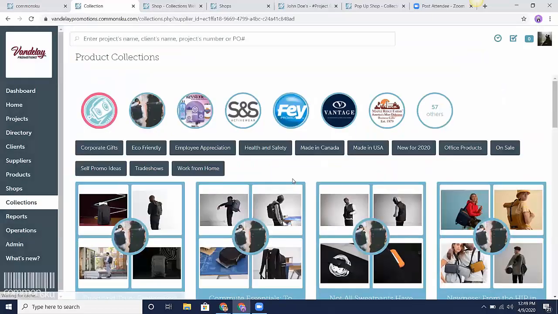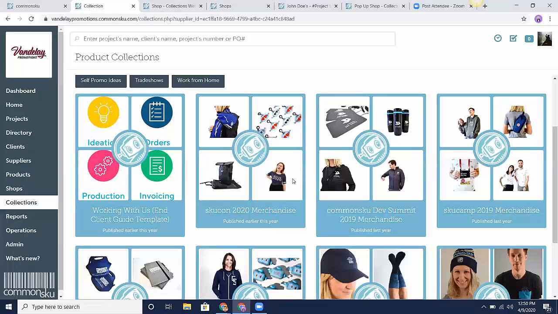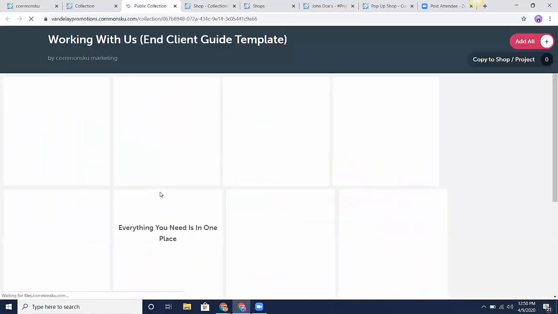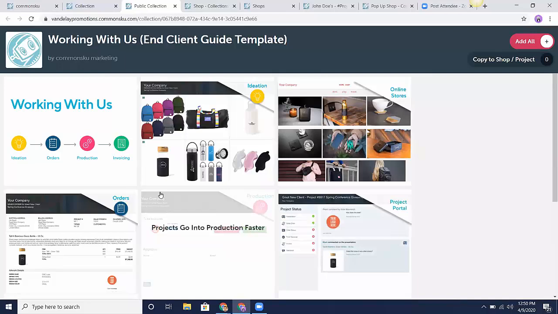It's the commonsku marketing one. If you haven't noticed this already, there is a working with us and client guide template that you can click on. This is a guide that we have created at commonsku for you to be able to use and copy into a presentation, or actually now copy it into a shop and share with your clients.